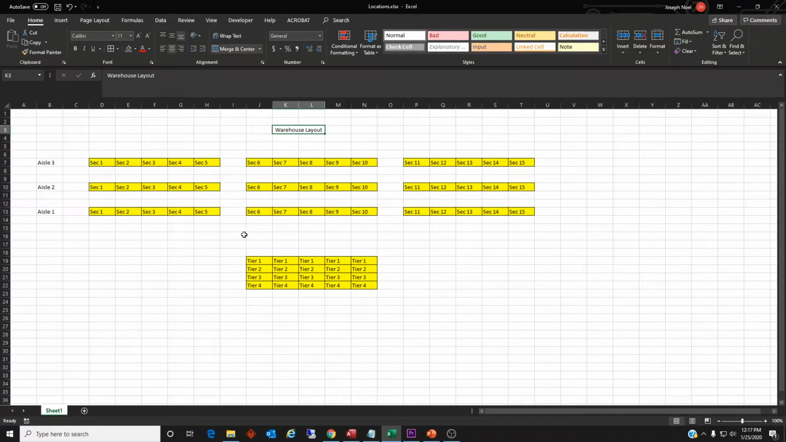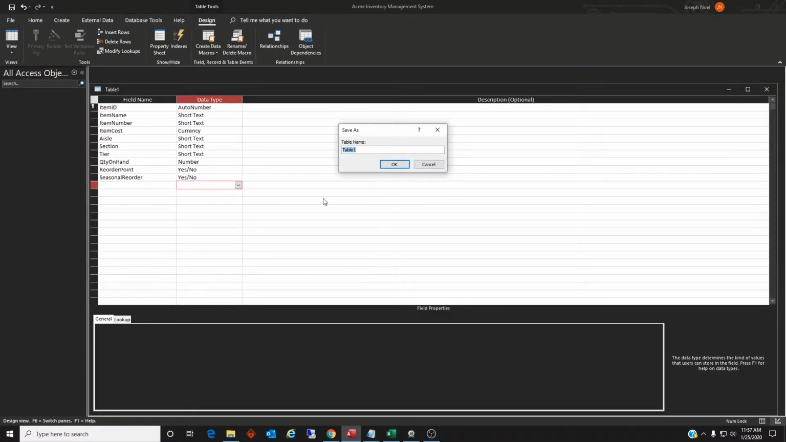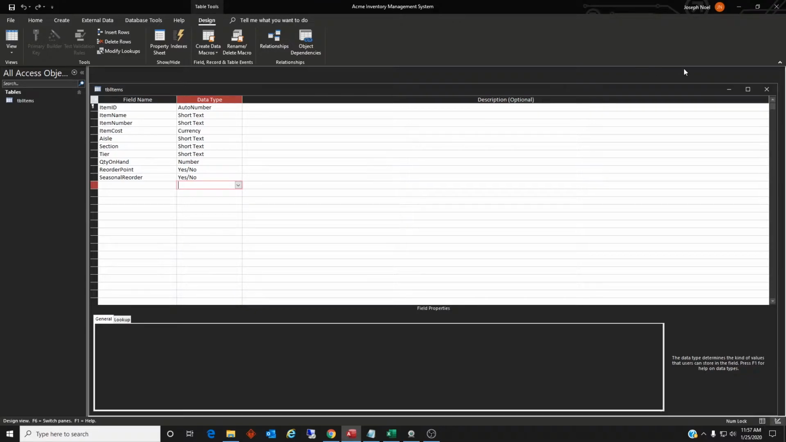So if you have an item that's located aisle 2, section 8, tier 2, this is exactly where it would be located in the warehouse. So you could go right there, pick it, and issue it. All right. So let's go ahead and save it. We're going to name it table, which is our prefix TBL, items. Pretty simple. Let's close that.